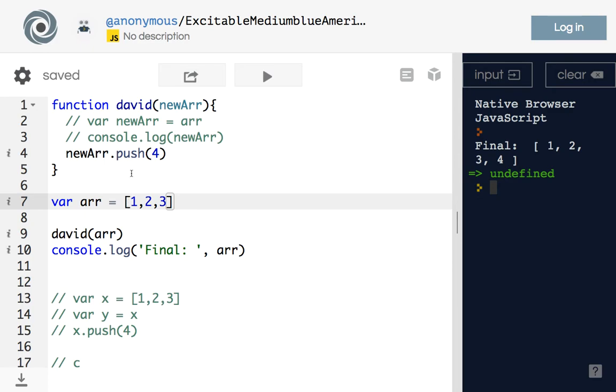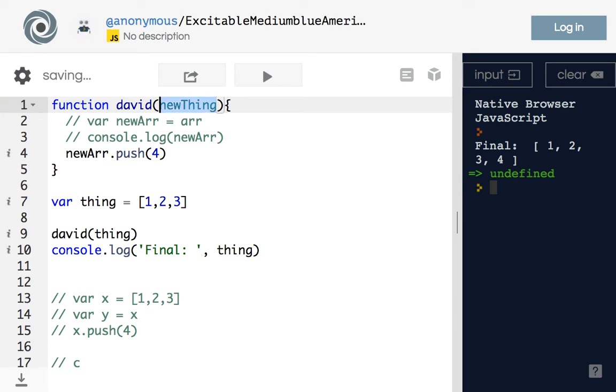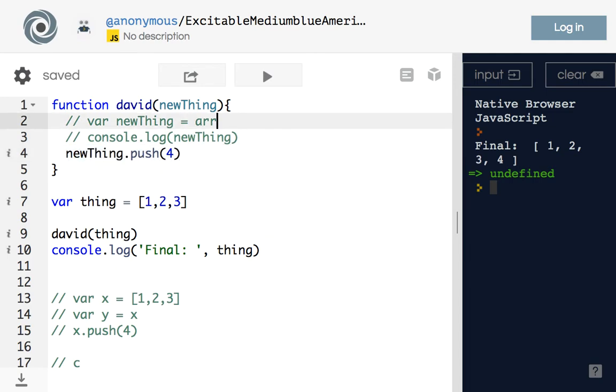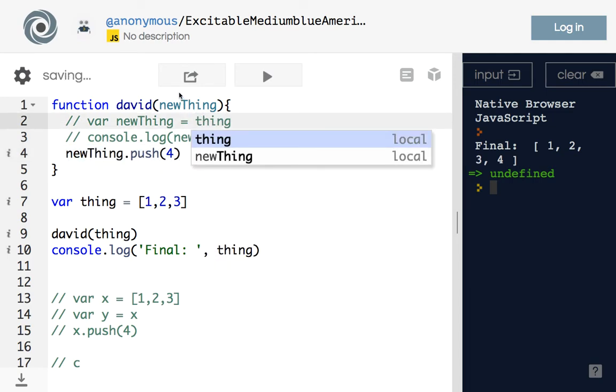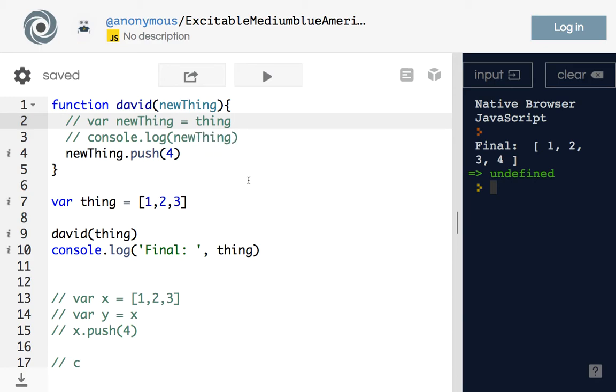And then I guess the best way now to change this would be, okay, great. So rather than calling this arr, we'll call this thing. We'll call this thing. We'll call this thing. And then this will now be new thing. Okay. Anyone confused so far? I've just relabeled everything. I changed the word arr to thing, right?